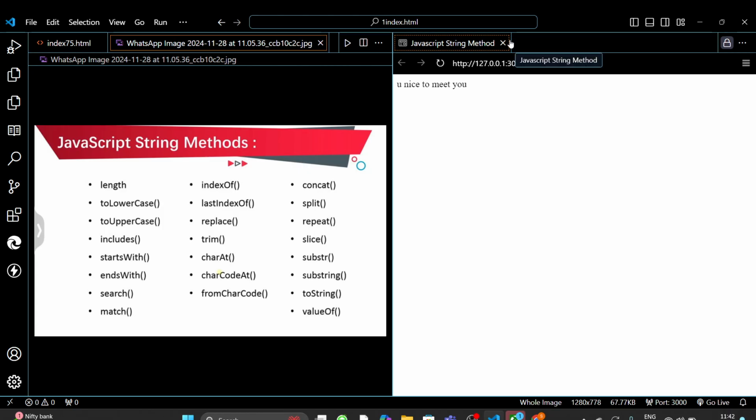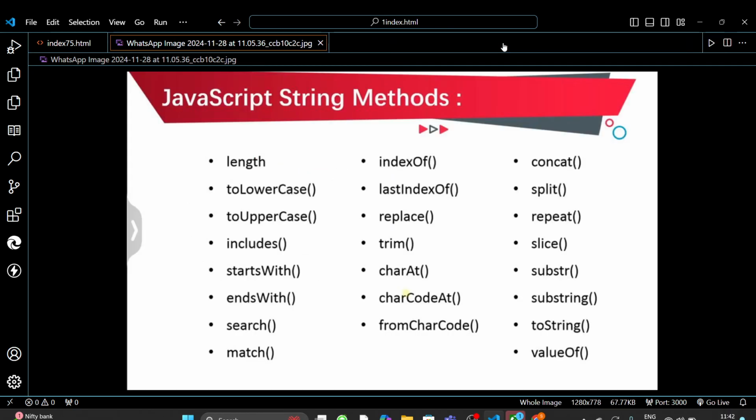I'll just summarize what we have seen. First one we have seen is the concat method. It simply joins two or more strings. Then we have seen the split method. It just splits a string into an array. Then comes the repeat. Repeat itself says repetition. This method returns the string with the number of copies. Then at the last we have the slice. The slice method extracts part of a string.